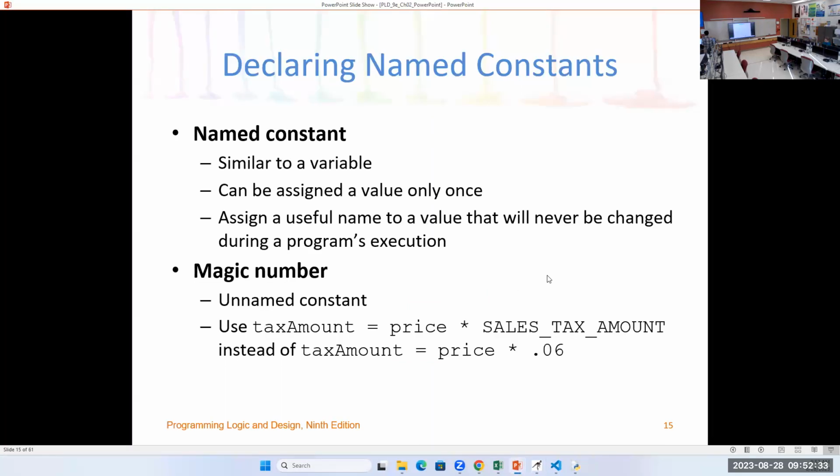Now, what's the name constant here? A constant can be assigned a value only once, and you should assign a useful name to that value that should never be changed during the program execution, right? When you have an unnamed constant, sometimes they call it a magic number. What's a magic number? It means when you follow the coding, you have no idea what it is.